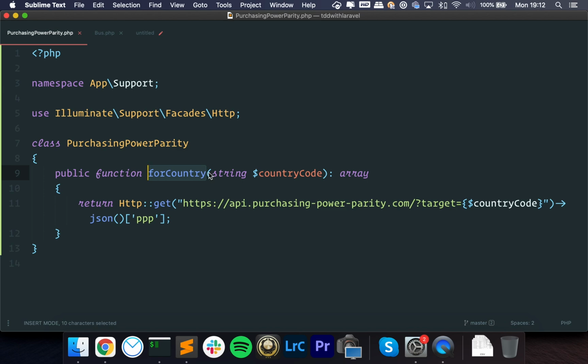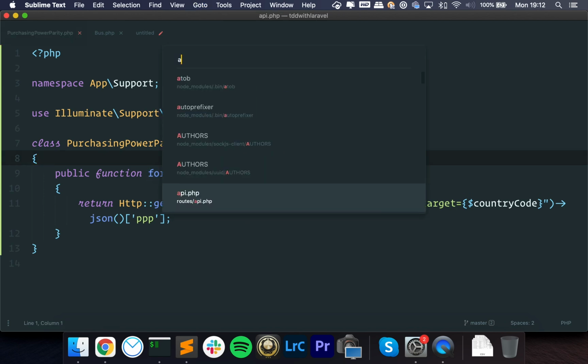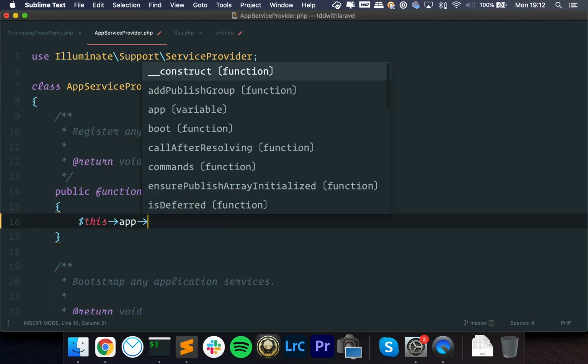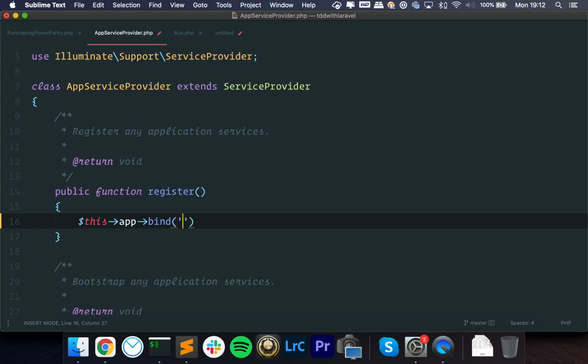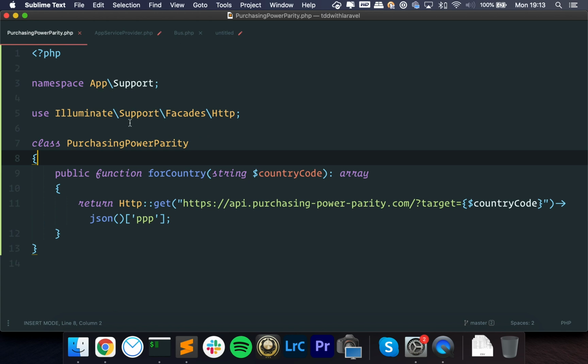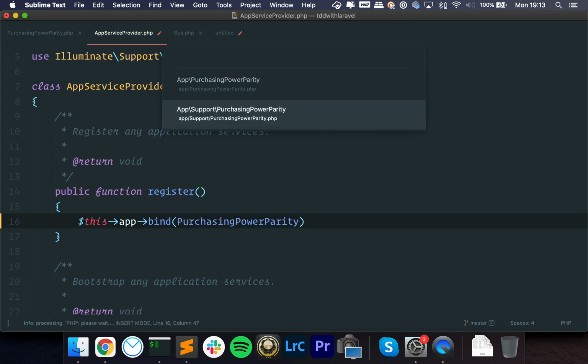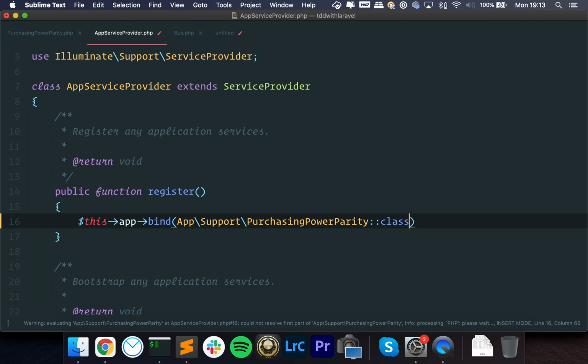Well, the first thing that we got to do is register this in the container. So if we go to, let's say, the app service provider, we can do this app. This app means the container, the application class. As I said, if you want to learn more, take a look at the container video. So we can do bind and we can say PPP, or we could even pass the namespace of the class. That's what I usually do. I usually register classes on the container with their own fully qualified namespace as a name. So we can do purchasing power parity. Let's import it. Whoops, I was supposed to import this. Let me import it.